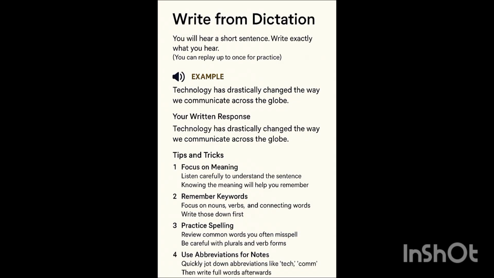Then write from dictation. It's the most important question in listening. If you score well in this, then you will score well in your PTE listening. So basically, the technology, this is our example, and your response is in audio. Things you have to remember: focus on the meaning, remember keywords, practice spelling, and use abbreviations for notes. This question has no shortcut. You have to practice it as much as you can, so you can listen to small, then medium, then difficult sentences, and then write from it.